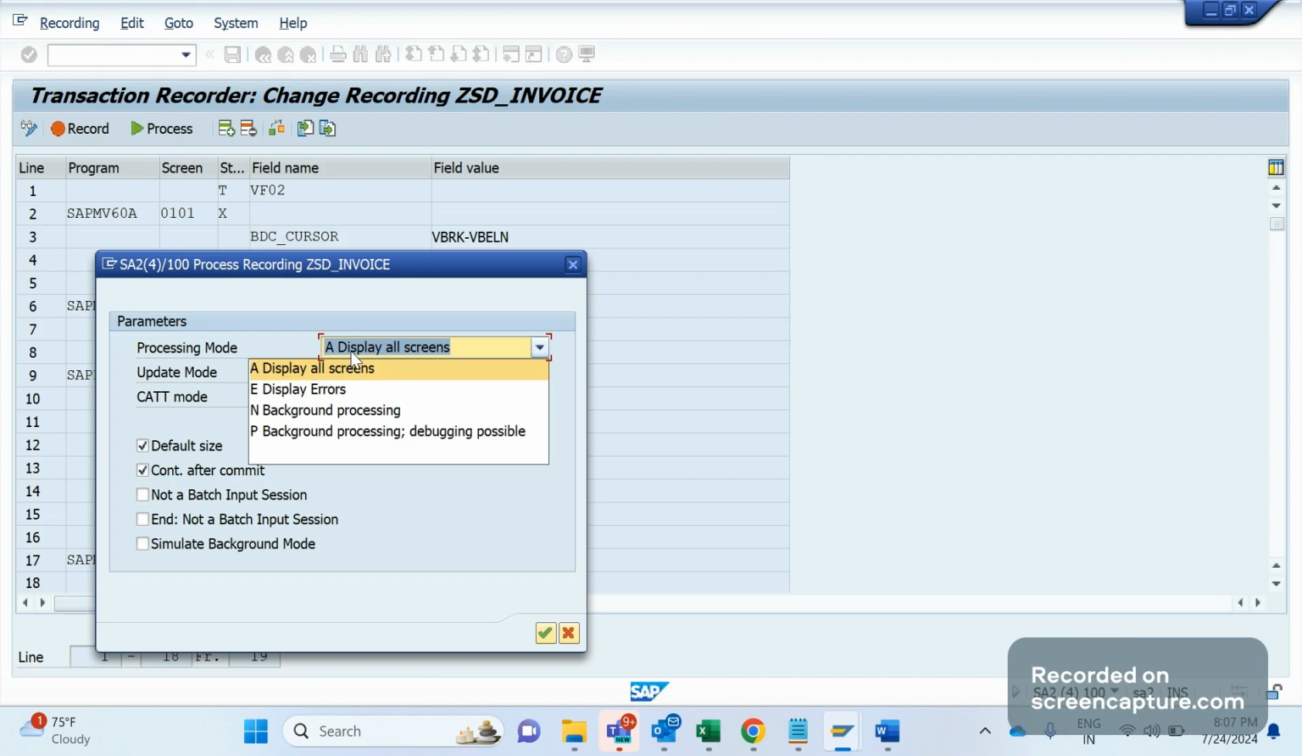So here we have options for the processing mode. A means all screens will be displayed. E means in case of error only it will display. N means background processing. Background means everything will happen in the background. If you click process, it will execute everything in the background only. We can't see anything in front of us of what's happening. E means whenever any error appears, the system will show that error to us. A means every screen will display. As of now, I will click A and click OK.